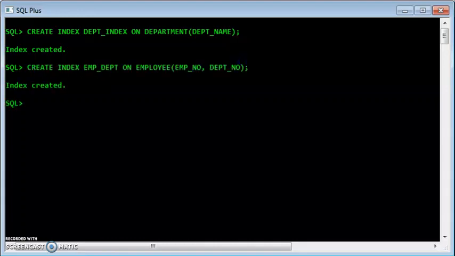Now for the composite index: create index employee department on employee, and I have used two column names here, employee number and department number. Since I am using two columns for the composite index, it does not give me an error. But for a primary key, if it is a single column, it will give me the error. So I have created the composite index. An index will be created for that particular column or group of columns.